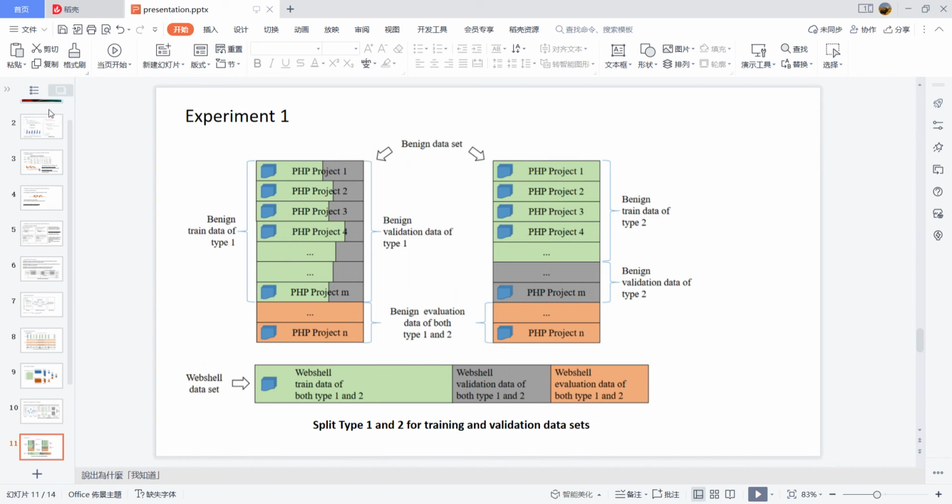Split type 1 randomly shuffles samples in D star, then cuts 80% of D star for training and the remaining 20% for validation. Split type 2 randomly shuffles benign samples at project granularity and cuts 80% of benign projects for training and the remaining 20% of projects for validation. While for the Webshell samples, the split remains the same as split type 1.